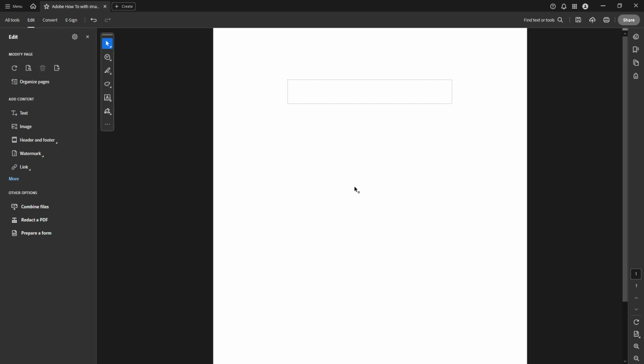By using the tools offered in Adobe Acrobat Reader, you can easily remove any unneeded text, objects, or images, ensuring your document appears just the way you want it to.